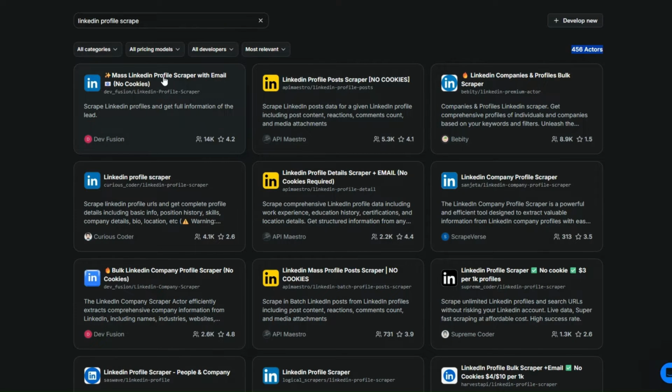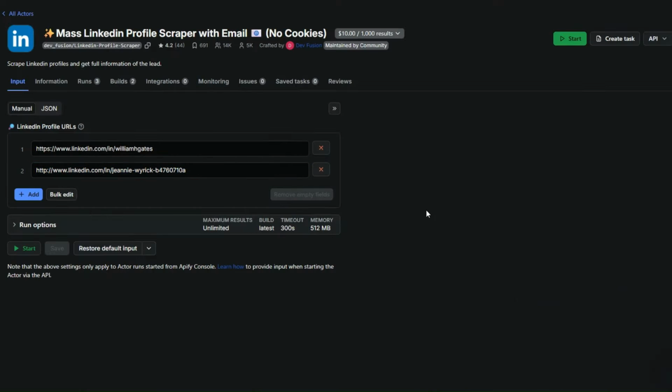I'm going to use this tool over here that doesn't require any cookies. So I'll open this tool on a new tab. And this is the tool that we're going to use to scrape LinkedIn profiles. Now all we have to do is add the LinkedIn profile URLs of the leads that we'd like to scrape over here. So here we can try to scrape the LinkedIn profiles of these two example leads. To do that, I'll click on start.